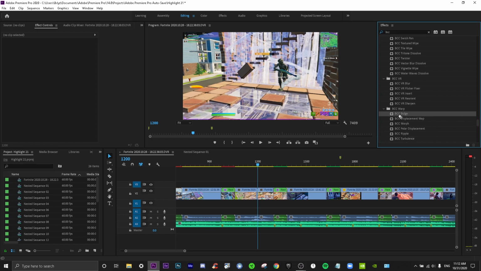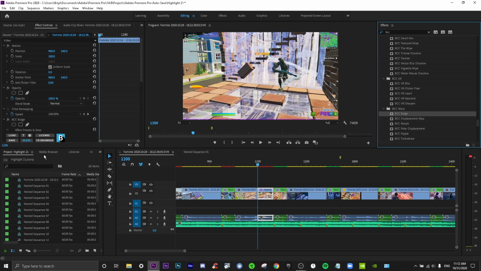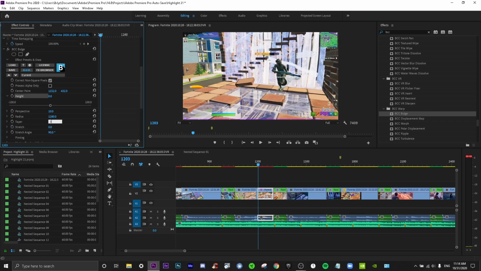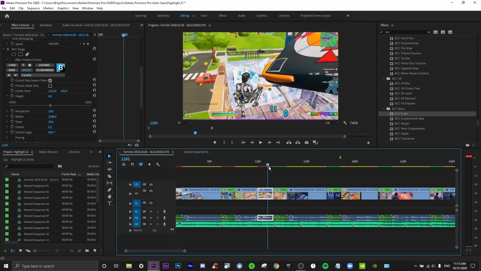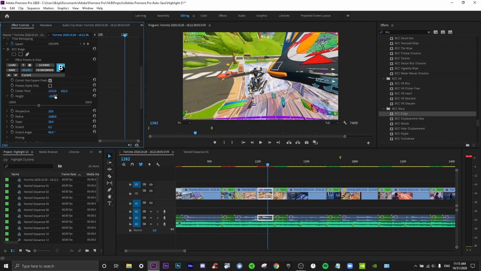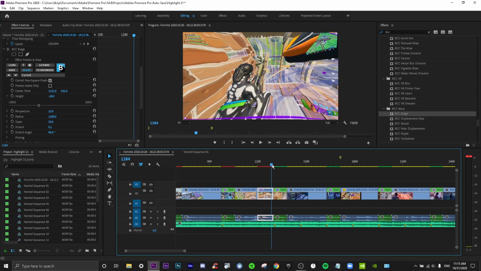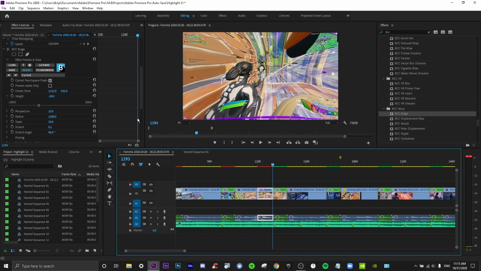So yeah, here, BCC Bulge. You want to stick this here. You make the taper 30. And then put the stretch to 0.2. And then you want to go to around here, and I'm going to keyframe this at -28. And then back a bit and towards the end.